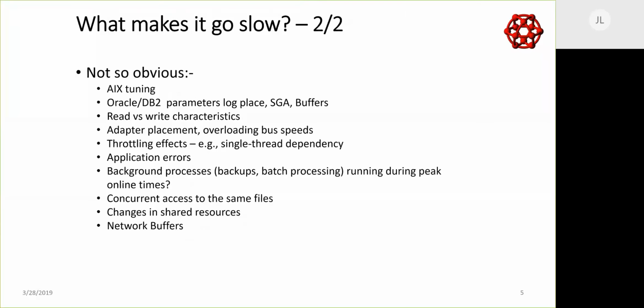Then there's the not so obvious, like AIX tuning. For things like Oracle and DB2, there's buffering. Read versus write characteristics are important. If you have a workload that's 100% write, or even 90% write, the kind of disk performance that you're going to get is going to be very different to if it's 20% write. And then there's a number of other things that are listed here. So just keep in mind that these are all sorts of things that could impact your performance.